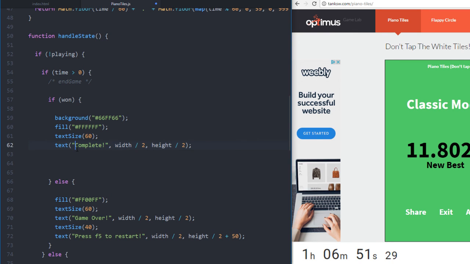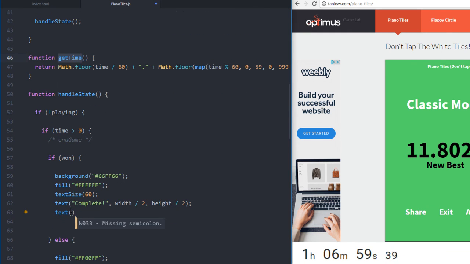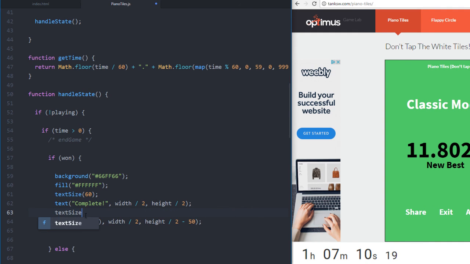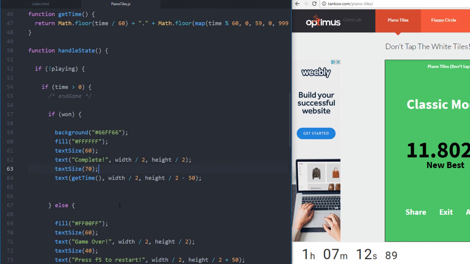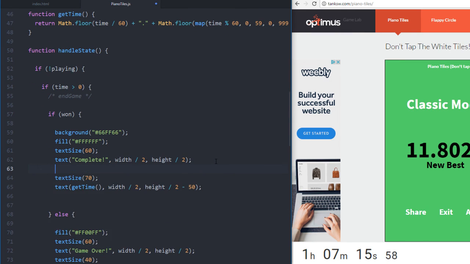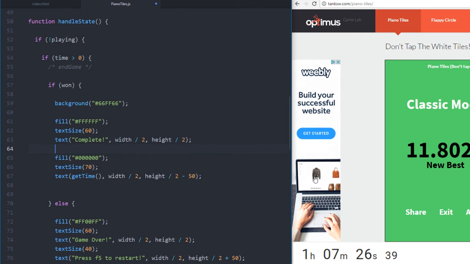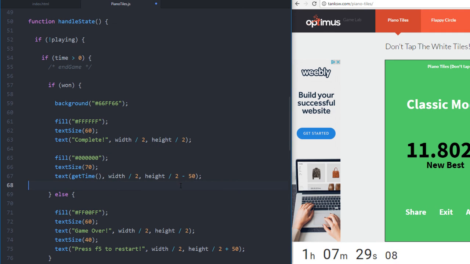Yeah, okay. So after that we will say text get time, width divided by 2, height divided by 2 minus 50 or so. Text size is going to equal 70. And we're going to fill with 0. There we go. Cool.